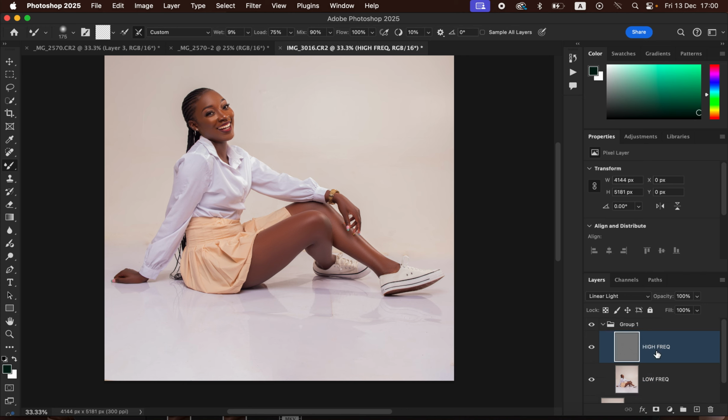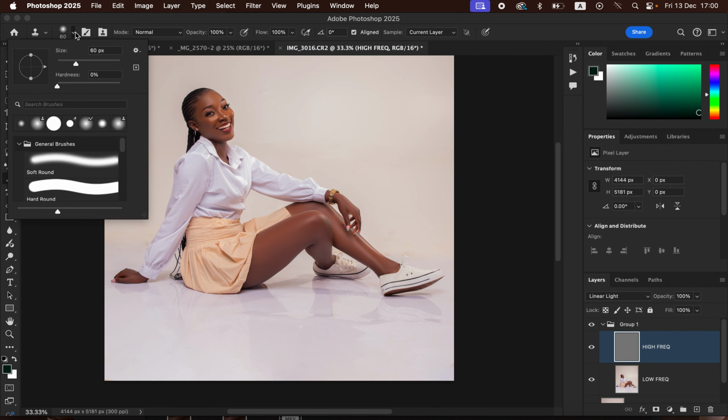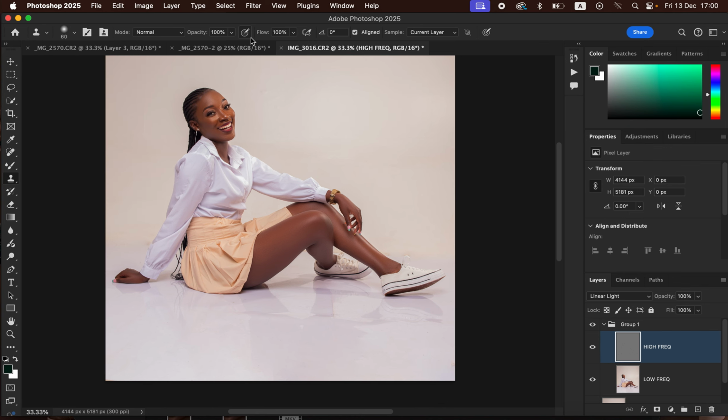So just come to the high frequency layer and after selecting it, come and get the clone stamp tool and make sure hardness is set to 0, the mode is set to normal, and opacity and flow are at 100%. Make sure align is selected and sample is set to current layer because we want to clear out blemishes which are part of the currently selected layer in this case.